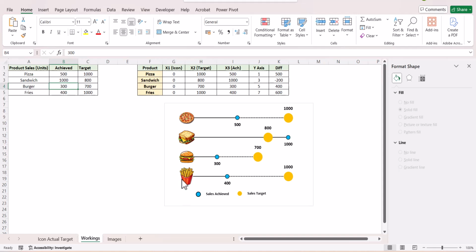You have the icons for the various product categories, you have the target, and then you have the actual achieved values over here. So I hope you enjoyed creating this chart.